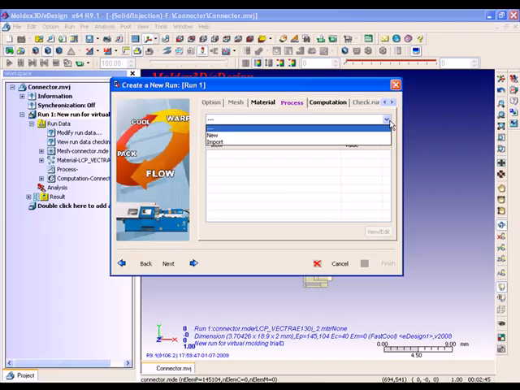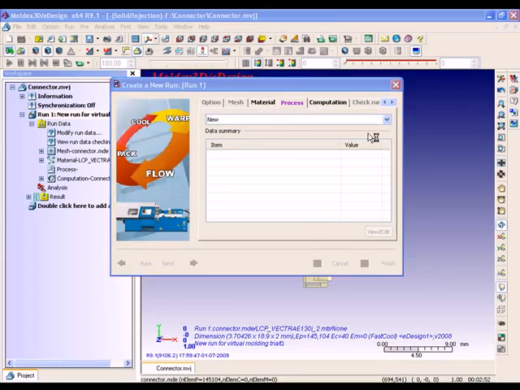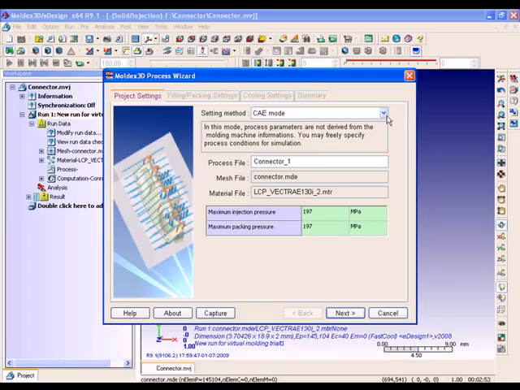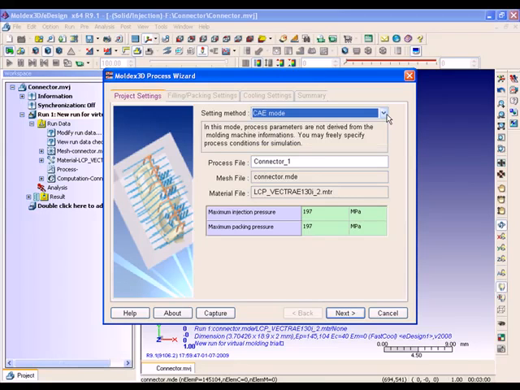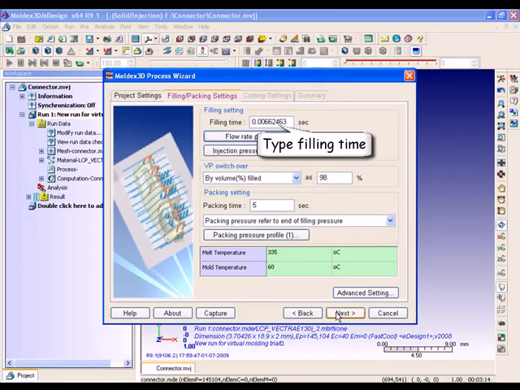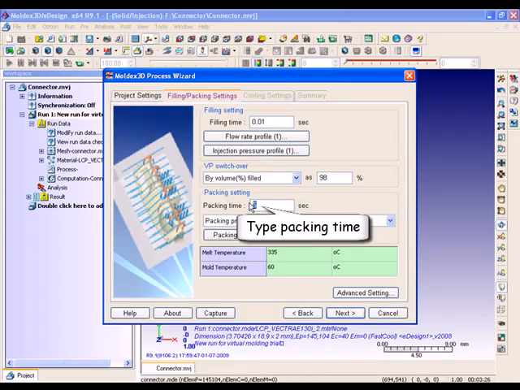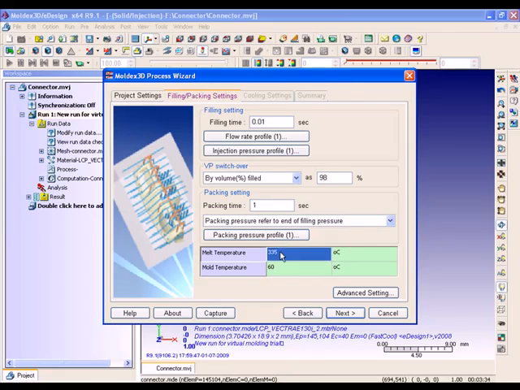Choose New to launch the MoldX3D Process Condition Wizard to enter your process conditions. It will help you to easily accomplish all the settings. First, click the setting method to switch to the interface you prefer. eDesign provides you with different kinds of interfaces, such as CAE or machine interface, to let your setting process become more intuitional. Even more, almost all of the process conditions can easily be set here, such as injection time, melt and mold temperature, and so on.